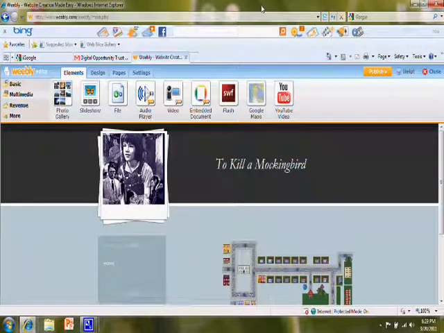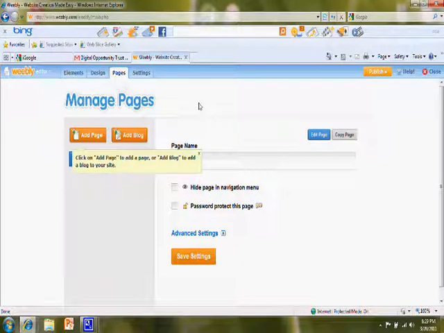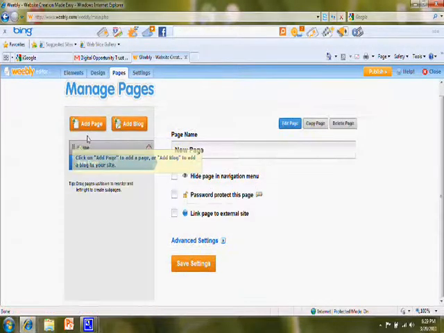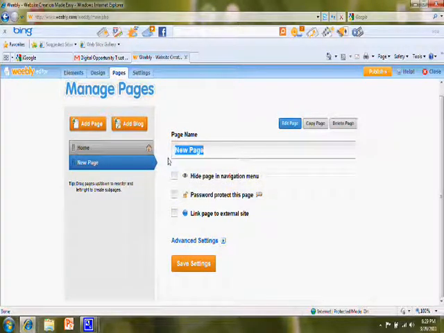Now that I have created my home page, I need to add the rest of the pages that I plan on having in the site. In order to do that, I need to go to the Pages tab. And in here, you can see the Pages tab. Right here on this button is an Add Page. I'm going to give my page a name, which the next page that I am creating is the Characters page.